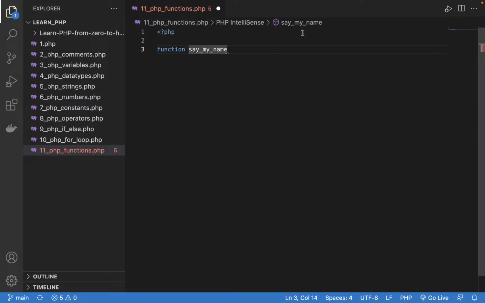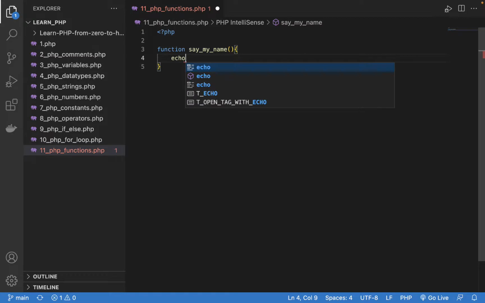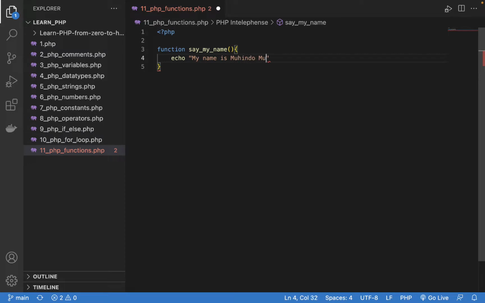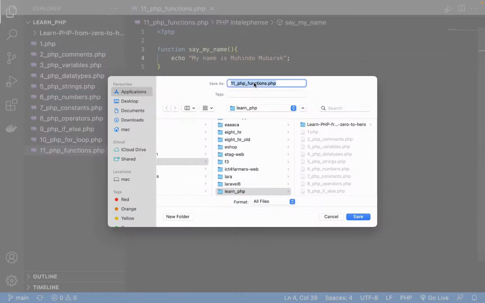Also when you're creating a function, you're not supposed to put spaces in its naming. Then you open bracket and close it, and after those brackets you open curly brackets, and in those curly brackets is where we're going to write the logic that will be executed when this function is called. So let's go ahead and put here the logic. Say my name. So I'm going to say echo, and then I put my name is Mohindo Mubarak.